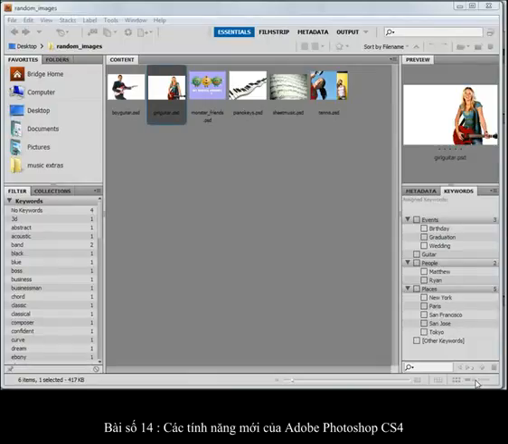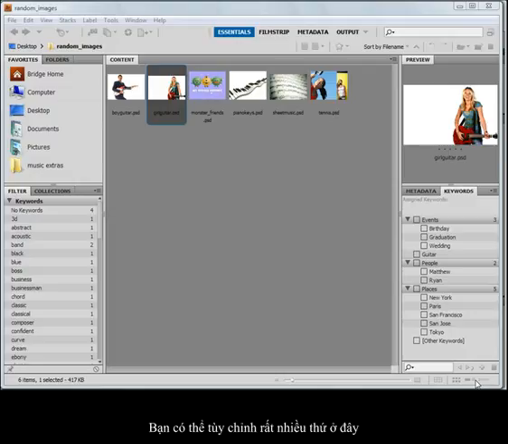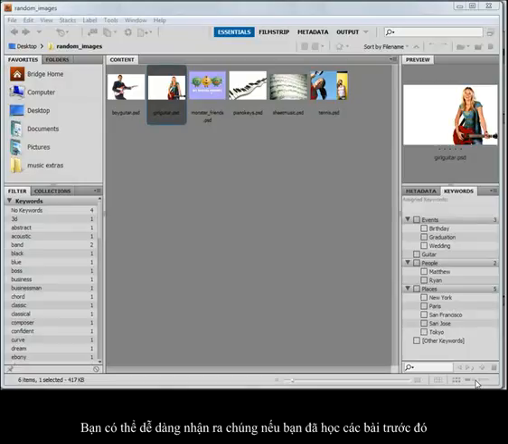Welcome to Lesson 14, Adobe Photoshop CS4 New Features. There are all sorts of new features that you can find in Photoshop CS4. I'm going to show you some of them, but you will constantly come across new and improved methods of working, whether it be buttons, little new menu items, etc. In fact, you've probably seen them throughout the book if you've already completed some of the lessons.